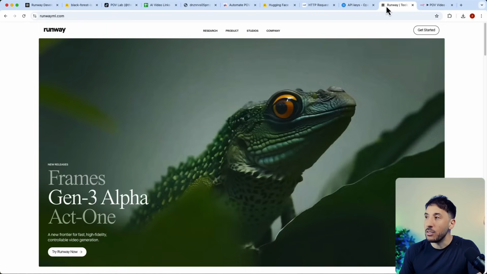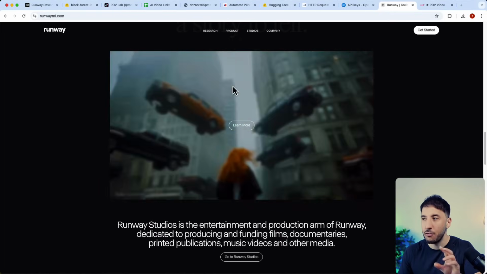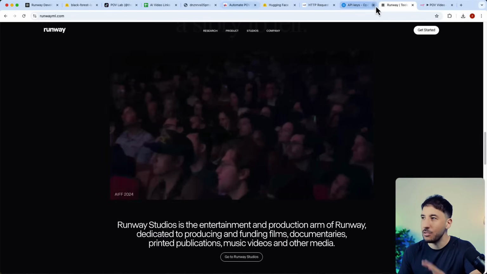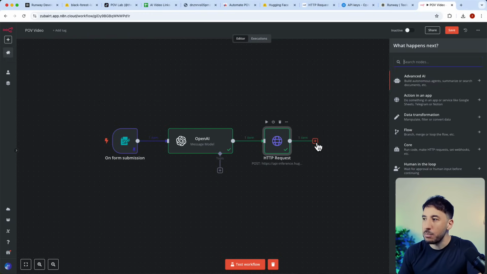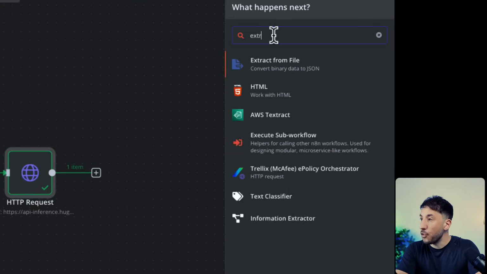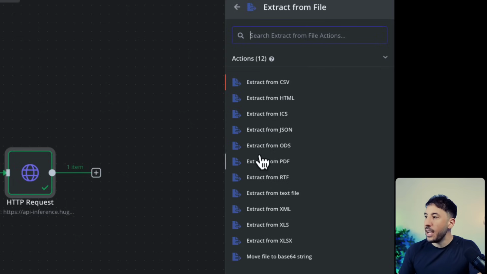The great thing about this model Runway is that it actually accepts a base 64 string version of the image. Again, do not worry about it. You don't have to know anything about that. It just means that it will accept a text version of an image, so that way it can animate it. And the way to do that is we can convert this into base 64. You're going to click on this plus button and search for extract from file. If you just search extract, this will come in. As you can see, it has this list of different things that you can extract from files, different versions. But at the bottom, right here, it says move file to base 64 string. So you're going to click on this.